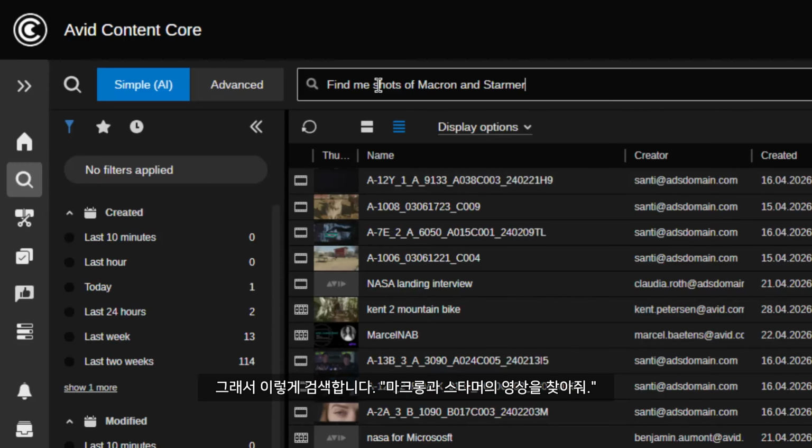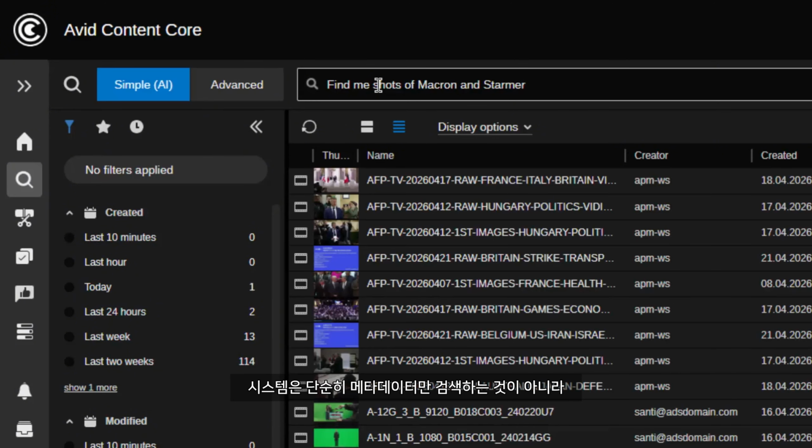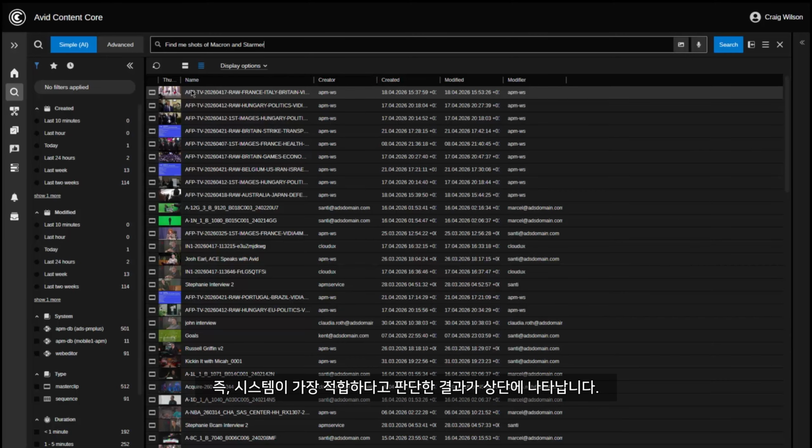So type in, find me shots of Macron and Starmer, hit return to run the search. Now what this is doing is it's doing a search not just of the metadata, but it's actually doing a search within the actual file itself. So you can see here the first result. Now the results here are ranked by relevancy, okay? So it's bringing me up what it thinks is the most relevant result.